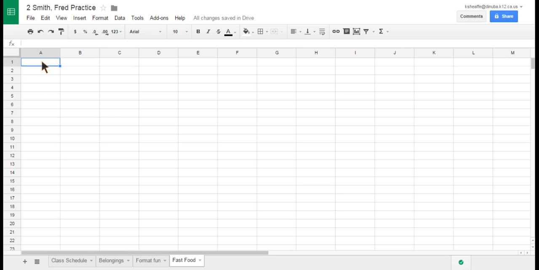I'm going to start with filling out the information. So I have some of my heading items entered. A1 is going to be the restaurant. B1 is the item. C1 is calories. D1 is total fat. E1 is cholesterol. F1 is sodium. G1 is fiber, and H1 is sugar. There will be other bits of nutritional information available, but those are the categories we are going to focus on.